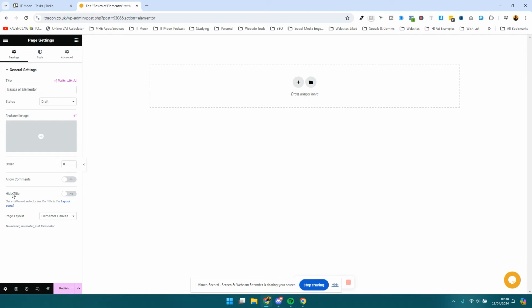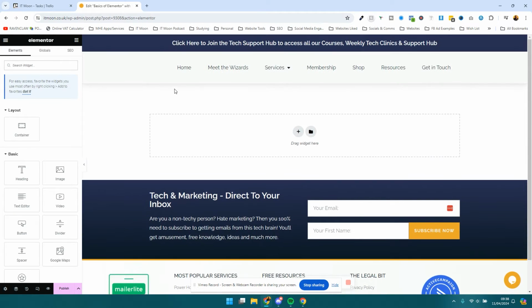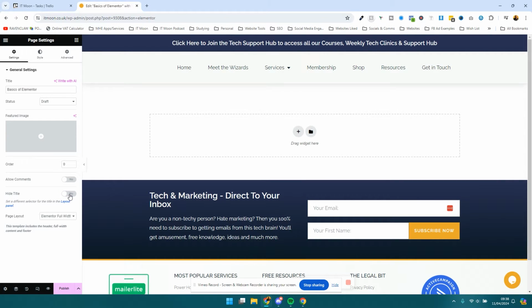Another thing you have is hide title. So if that was on, what that would have done if I was using the full width one, let me just show you actually, change this back to full width. It would show the title of the page. It's not doing it due to my settings, but it would show the title of the page here. If your title's showing there, you can just untick it off there like that. So now I'm going to change this back to canvas.